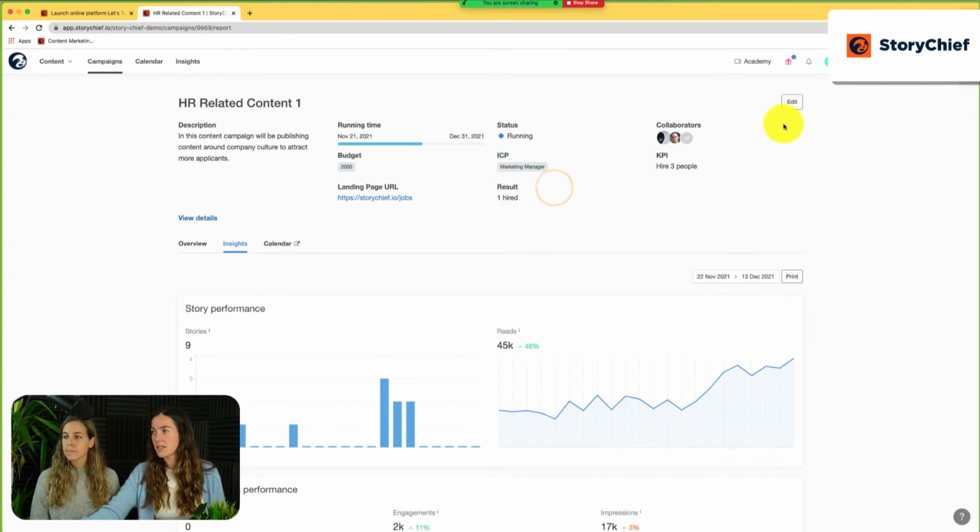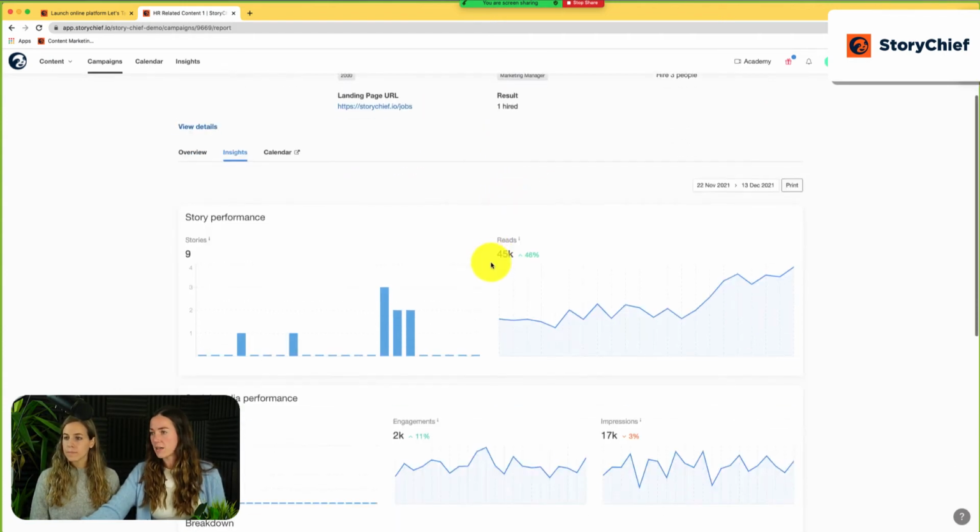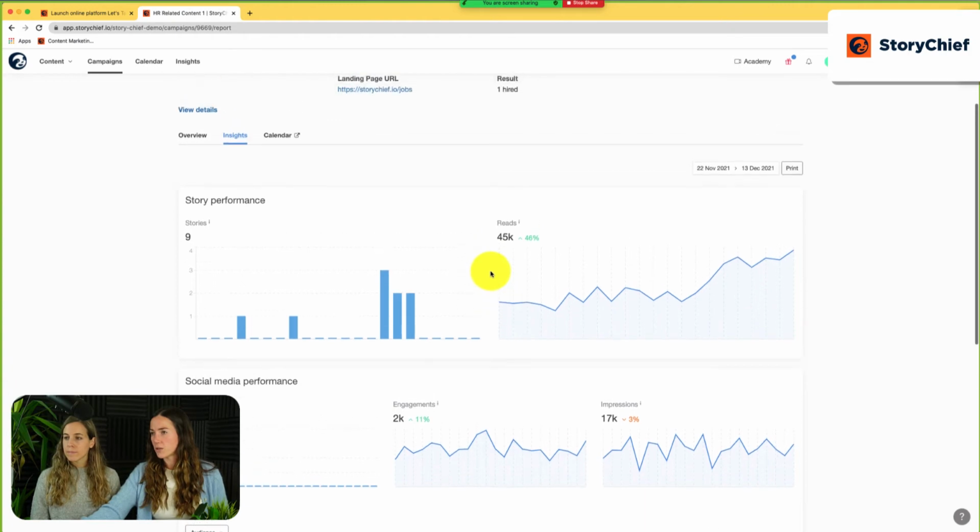And as Carmen said, you can also always edit more information, or let's say you've hired an extra person, you can just click on edit and then change that to 2 hired people, for example. And if I scroll down, then you're going to get a lot more insights to your campaign.